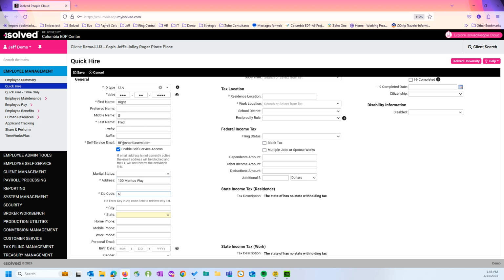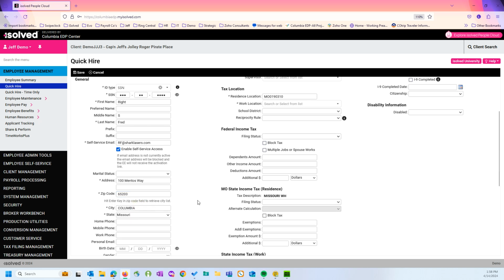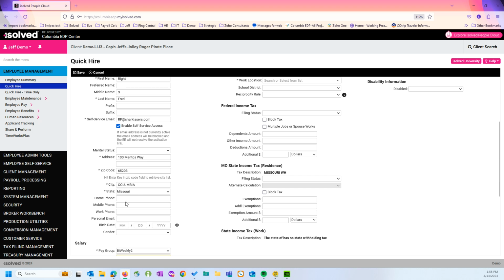Put in the zip code. It will look at that zip code and try and look down to actual counties and area locations to see which one is correct. We're just going to choose Columbia, and that fills that in for you. It says it's a Missouri. You can put in phone numbers, mobile phone numbers, work phone numbers if you want to, and a personal email address if that's something you want to require on them.